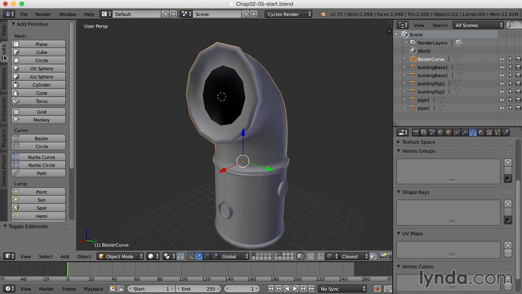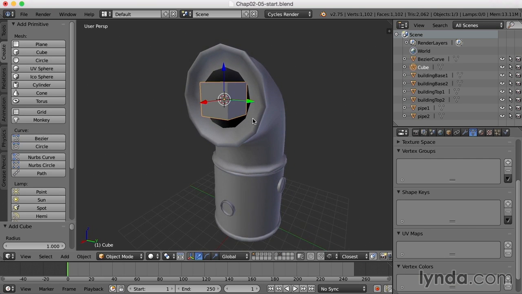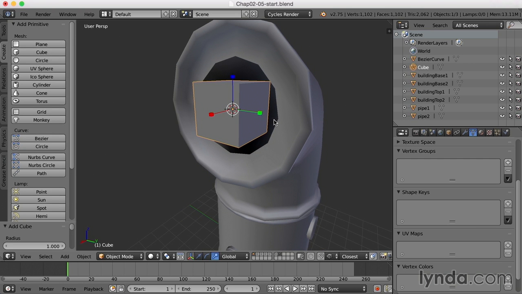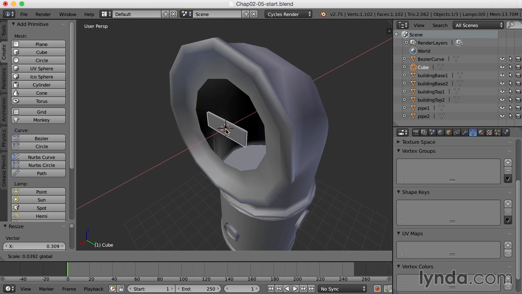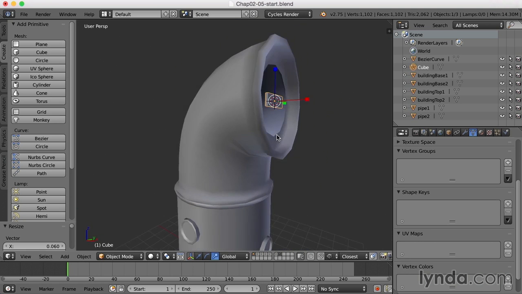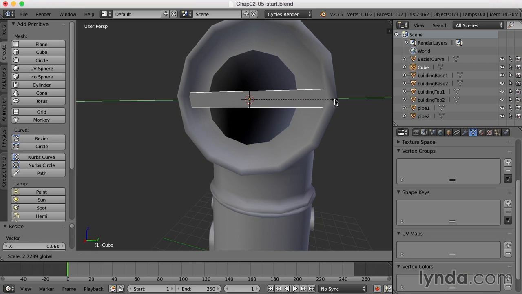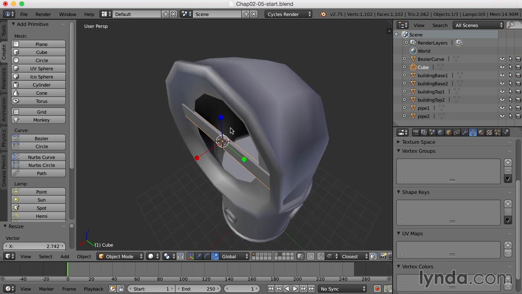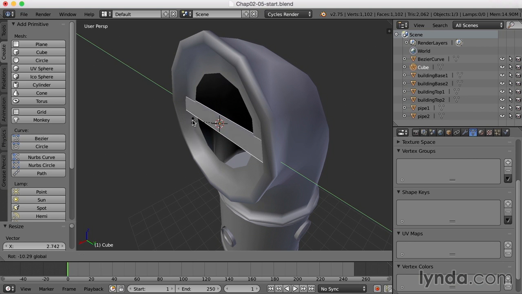Now when I come over to the Create tab and create a cube, it automatically pops right into the center of that. I'm going to use the Scale tool just to get it down to the size of one of those slats, and maybe something like this. I'll scale it out to the width of the vent here, and we should probably tilt it out just a bit, like so.